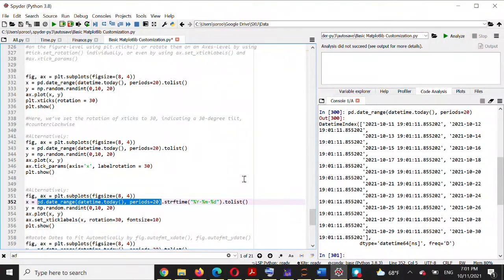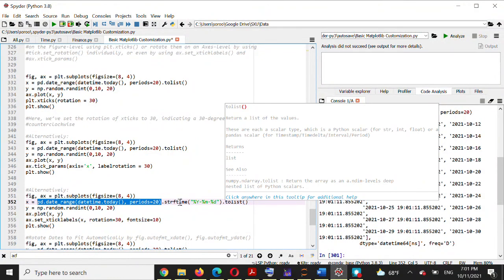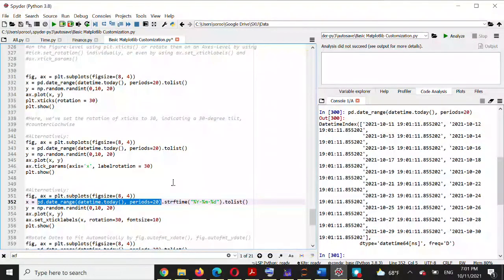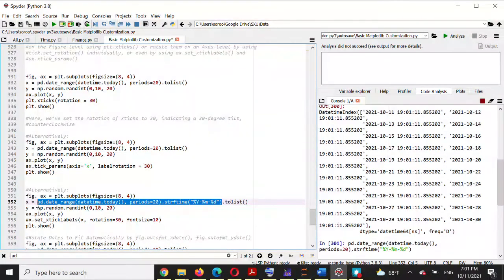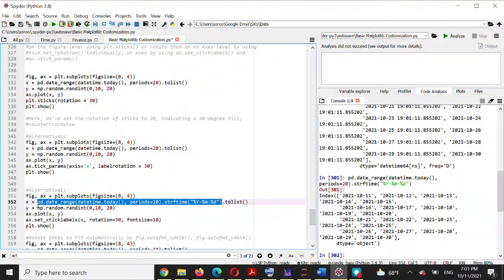But let's say I only want year, month, and day. So for that, I tell Python the format that I want. Yes, so you can tell the format. So if I add this one, strftime, and then percent sign Y, m and d, and if I do this, then I'm going to get only this part. Yes, and then I can also change it to a list.